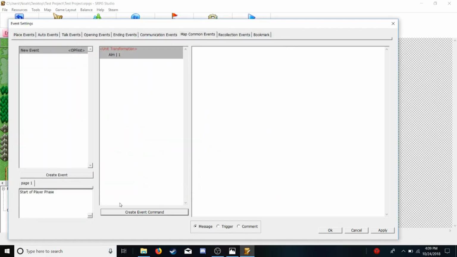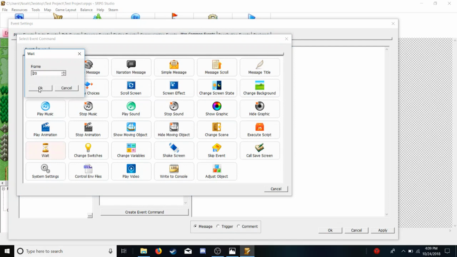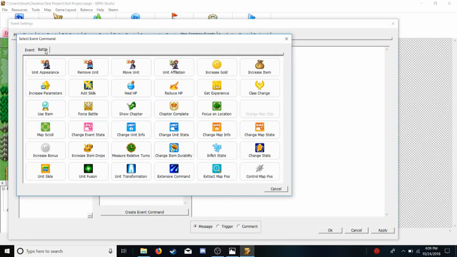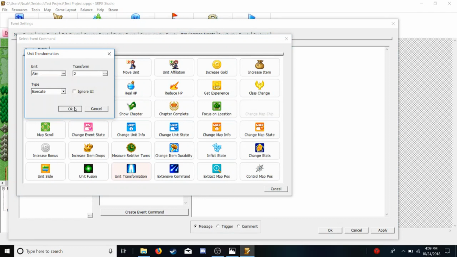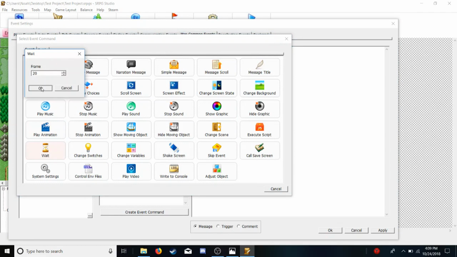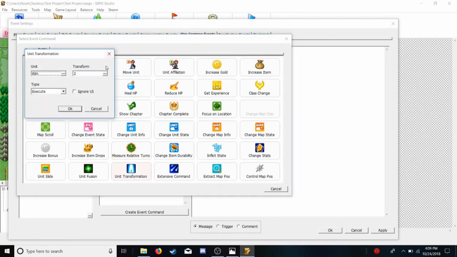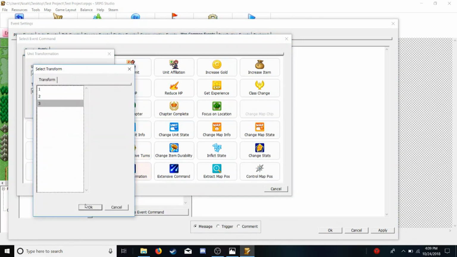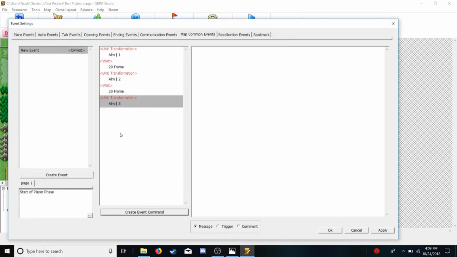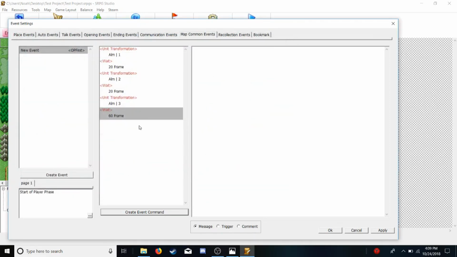Alright. Now, we are going to go to wait 20 frames, and go back into transform, go to Alm 2, and then we are going to wait 20 frames, and then we are going to go to Alm 3 and wait 60 frames. Let's see here. And change that to 60. Alright, and we should be good, to be honest.